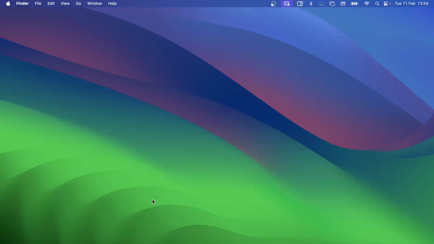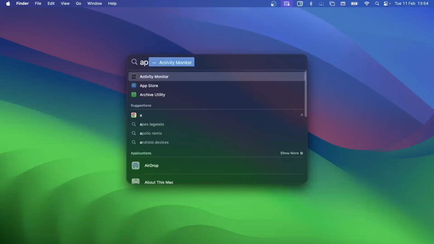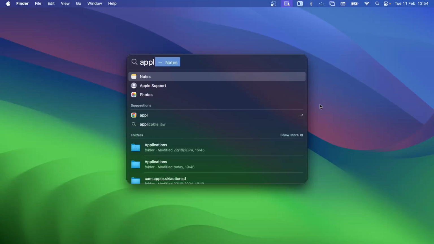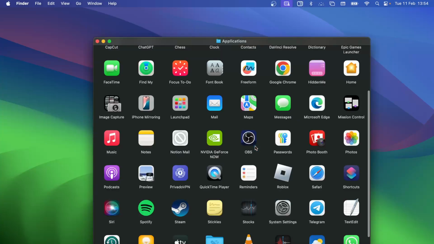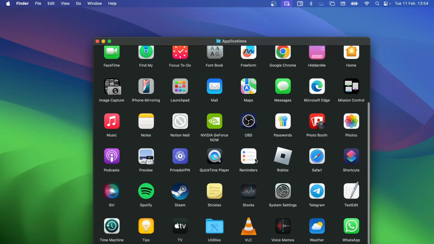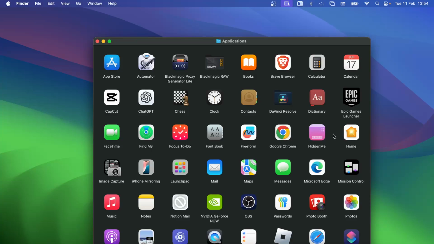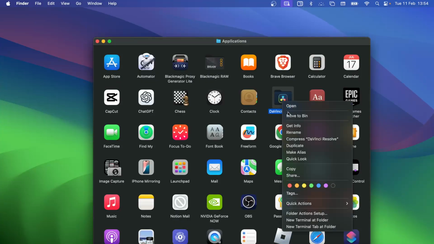Now, if that will not fix the problem, the only left option would be to just go to your applications and find DaVinci Resolve and uninstall it. So here it is, and after that, you can move it to bin.